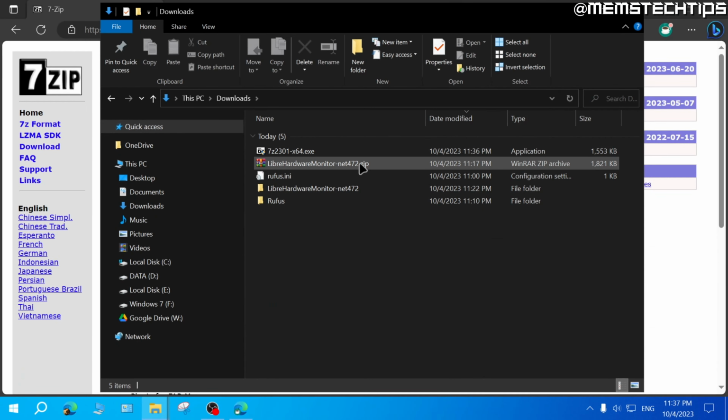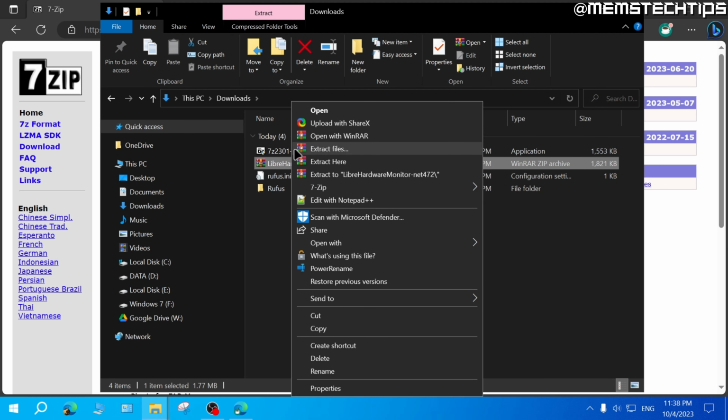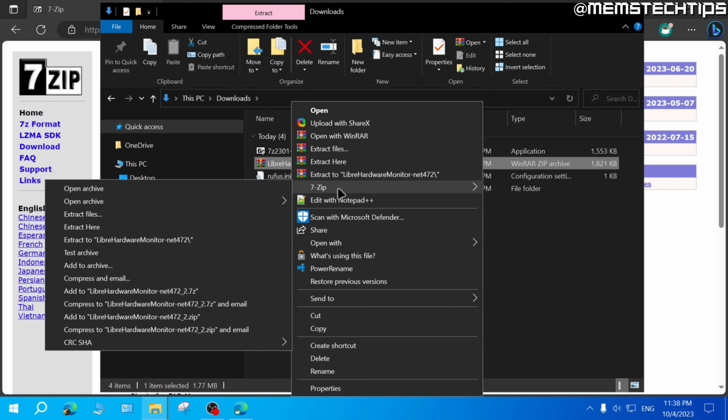Now, if you navigate to any zip file on your computer, if you right-click on this file, you'll see these new options. If you installed WinRAR, you'll see these options. And if you installed 7-zip, you'll see this option with all of these subcategories.